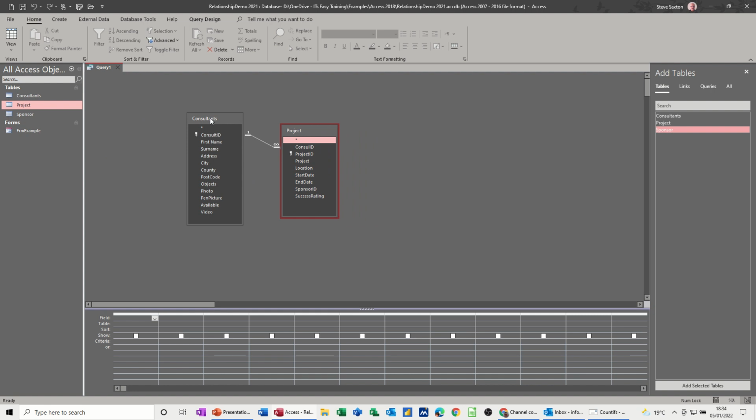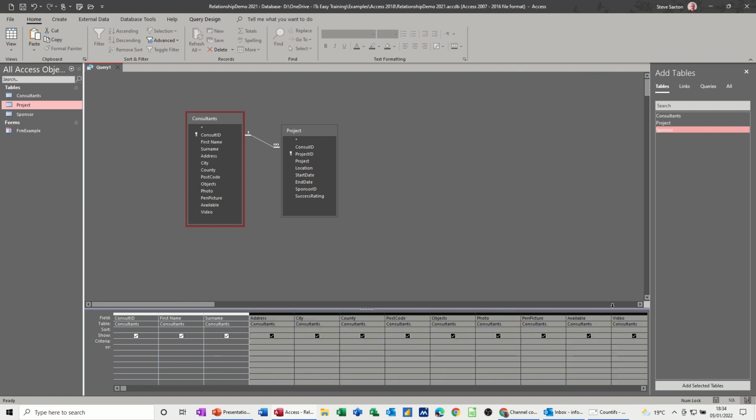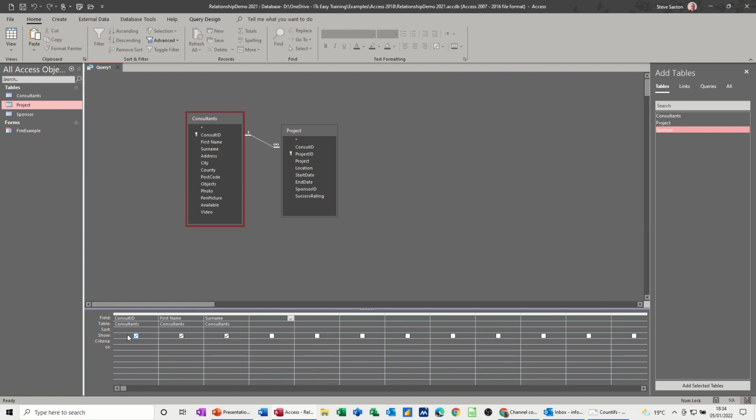So to show you the join types, if I just double click on consultants and just drag and drop these fields in. In fact, I don't need all these fields. Let's just take all these out. I just want the consultant ID, first name, surname, and then I want the project they're on and the location. So that's the only fields I want.